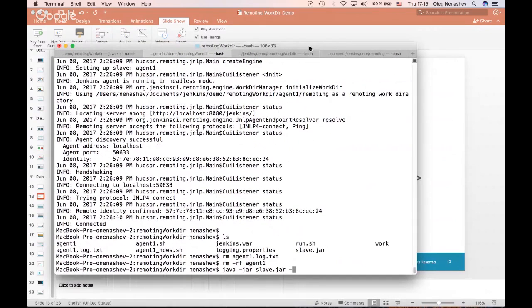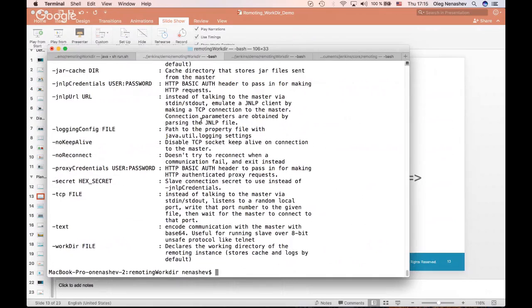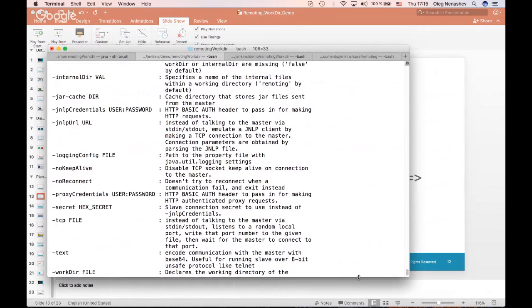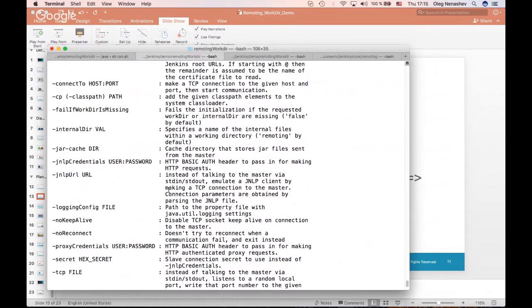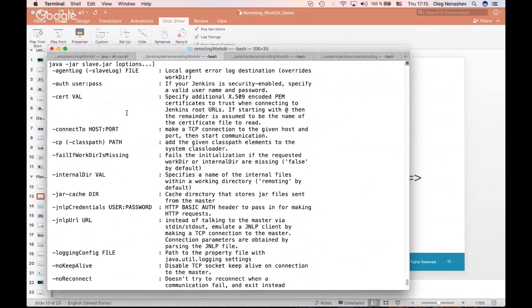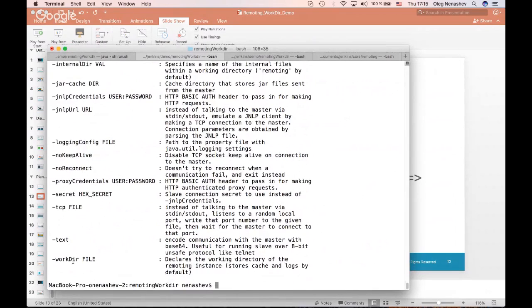So if I launch it with the -v flag, actually it's just an unsupported option, we get help for slave.jar. And you may see many options there, and these options are not available via the Jenkins web interface, but when you launch remoting via CLI, you can see them. And here we see a new option called workDir. Actually, this is an opt-in behavior which allows enabling this work directory in remoting. Let me show what happens.